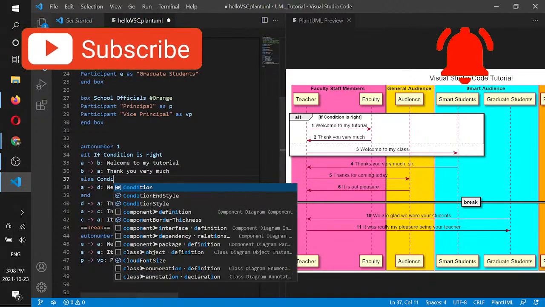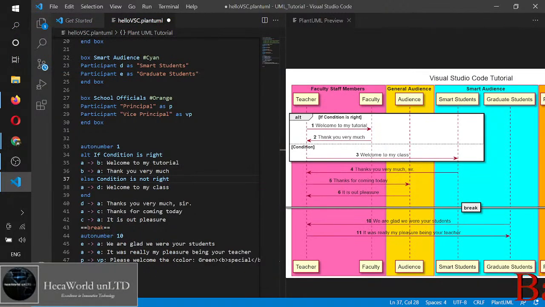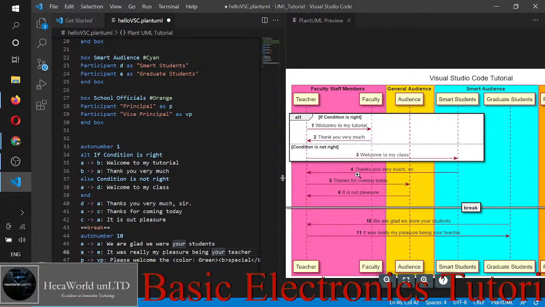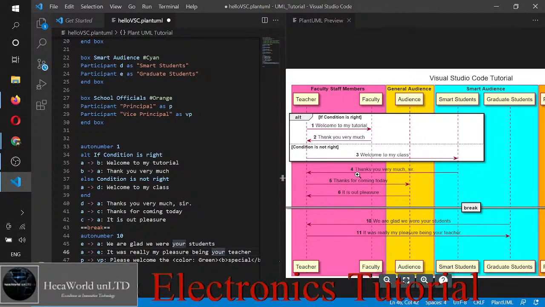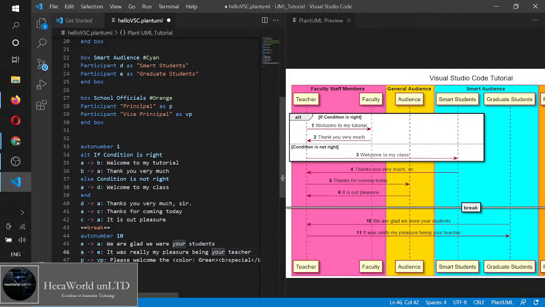Condition is not right. So I can know clearly when someone else is reading it or the audience is asking me a question, they can say in your alt statement what do you think, and so on and so forth. So I can create alt inside an alt, or opt inside an opt, or a group inside a group.